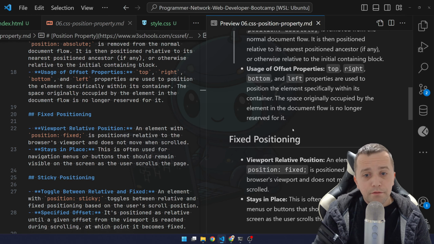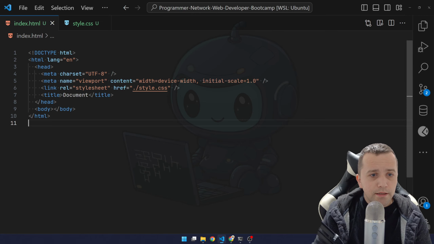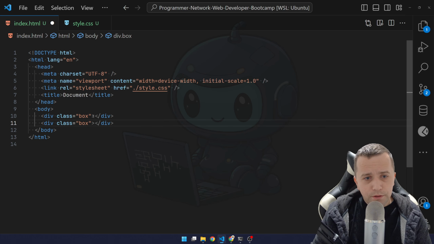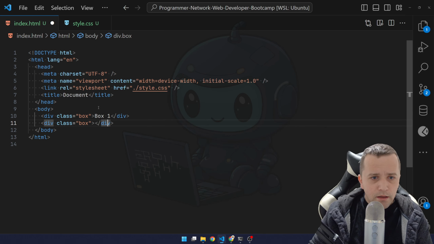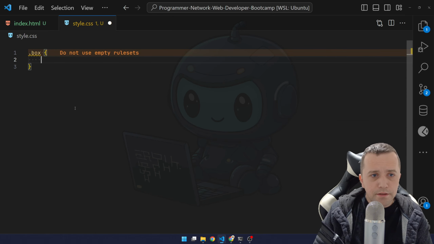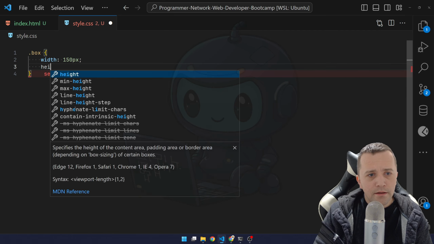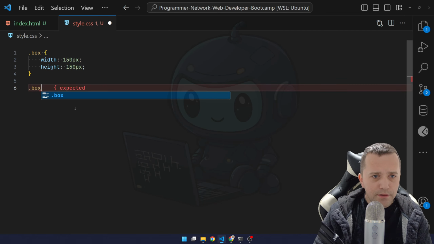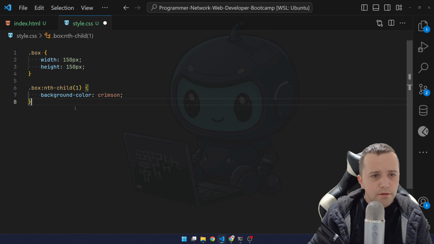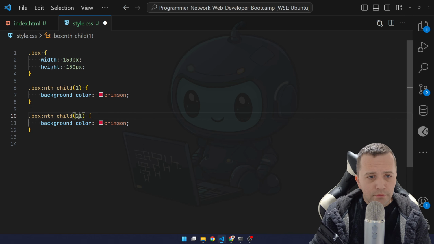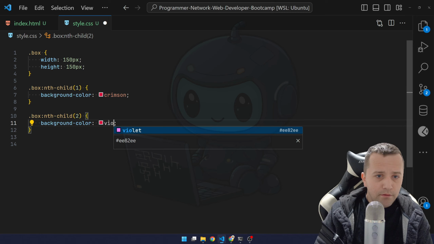So let's start with just the static ones. I'm going to go to my index.html here, and as always, I'm going to create two boxes. I'll call them box 1 and box 2. Then we're going to define these boxes with a width of 150 and a height of 150, and color them differently. I'm going to say box child 1 is crimson, and the second box I'll give some color, maybe violet or whatever.